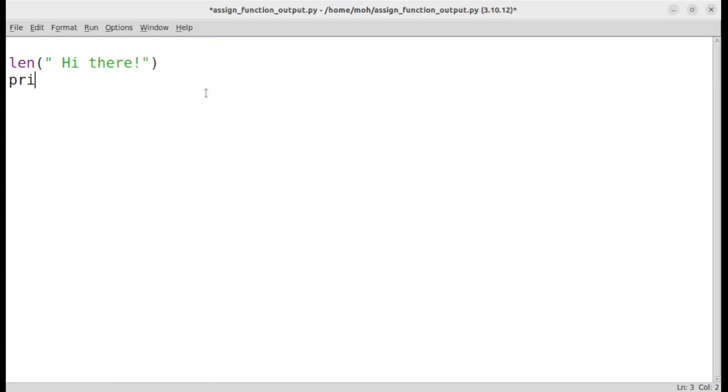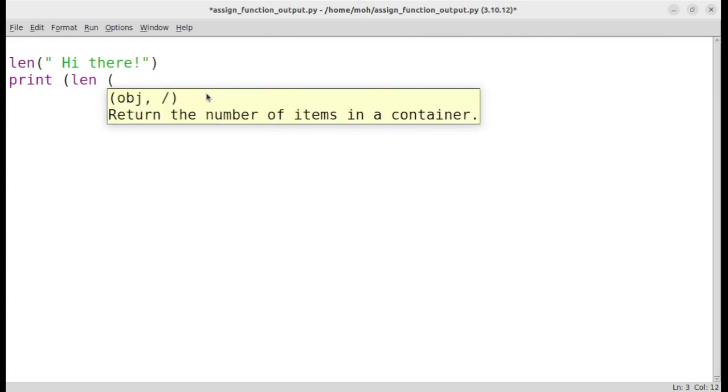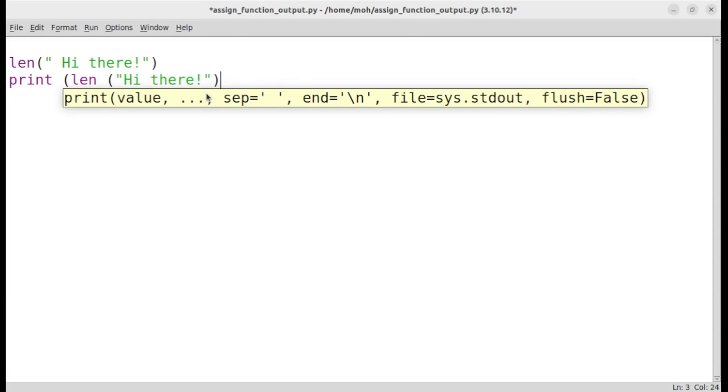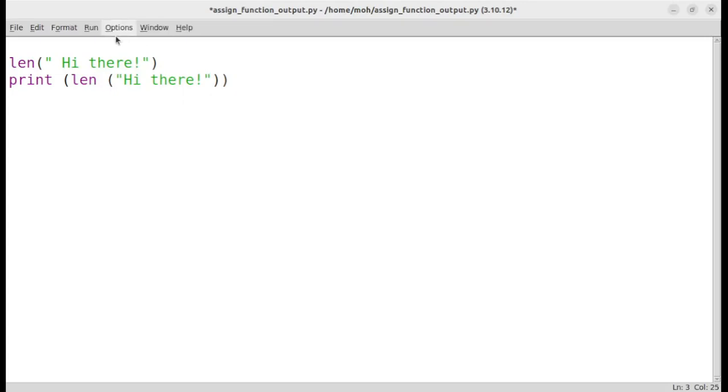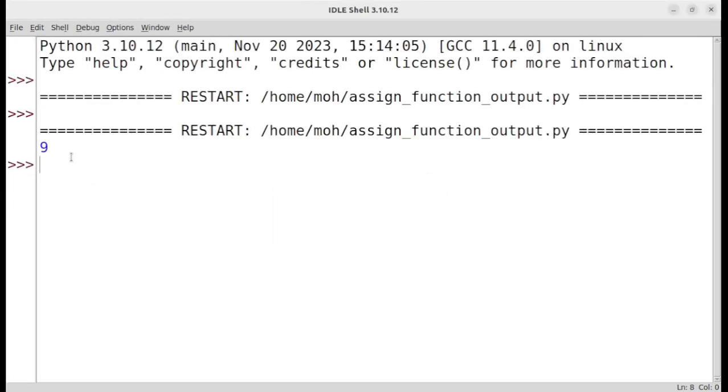So we will use print function here. We'll open a parenthesis, and inside the parenthesis we will type exactly the same function that we've used before. Okay, I could have just copied it, but it's not a problem. And we close the parenthesis. Okay, there is a second parenthesis missing here, and here we go. We can run our module again. Okay, yes, save, and see the output is 9.